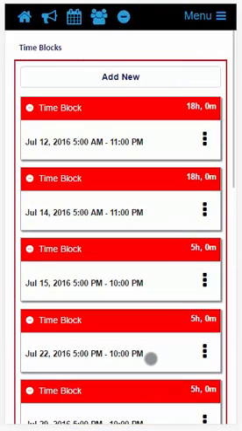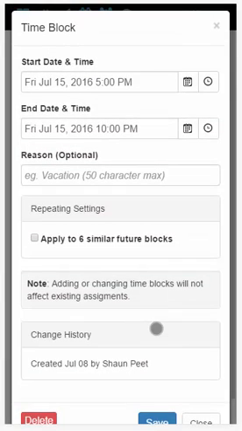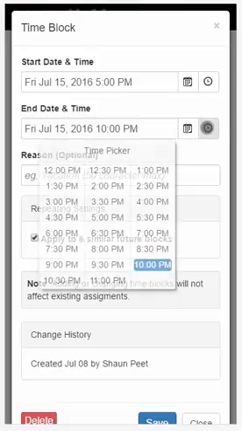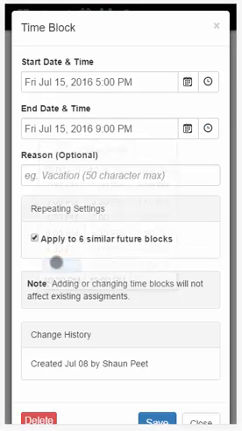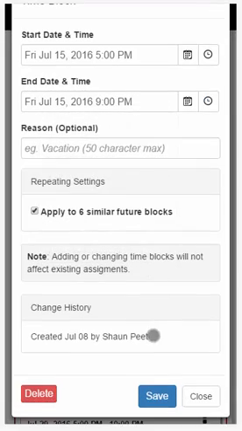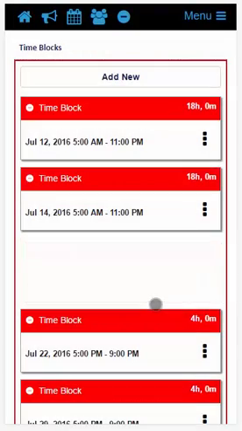If we need to make a change to that, we can click on the first one in the series. It will then detect whether or not there are similar future blocks that are coming up that are the same as this one. And if we want to say that we want to end this time block instead at 9 o'clock instead of 10 o'clock, this will then go ahead and change every single one of those time blocks in the future.